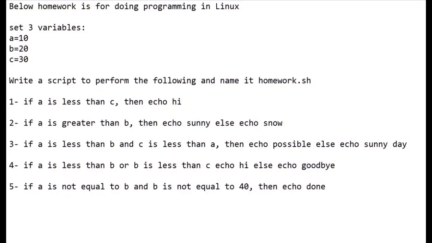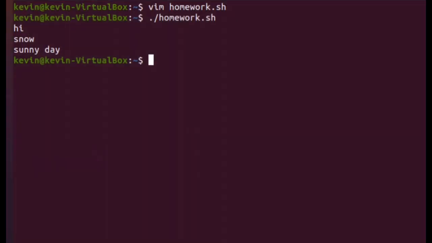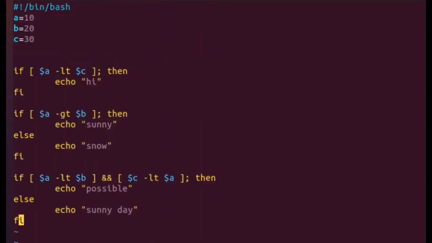Let's go back to our homework. We're going to look at number 4 here. If A is less than B, or, so now we're using OR logic, or B is less than C, echo hi, else echo goodbye. Okay? We're going to go back to our script here, vim homework.sh. Okay. I'll move my screen up a little bit for you here.